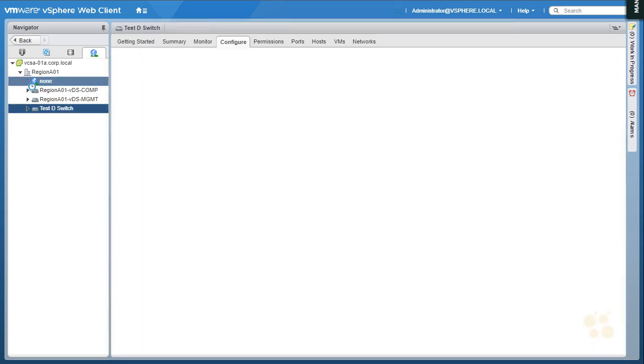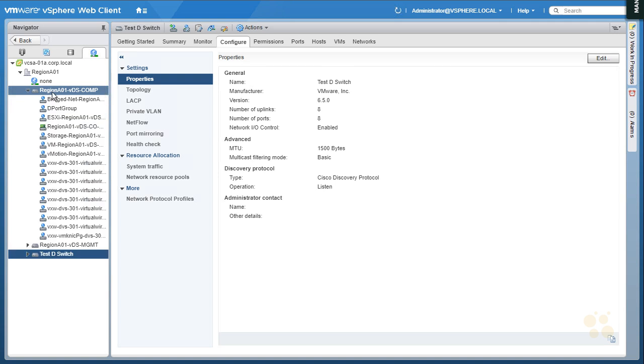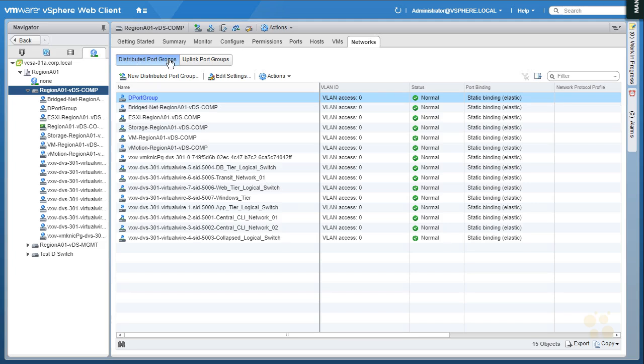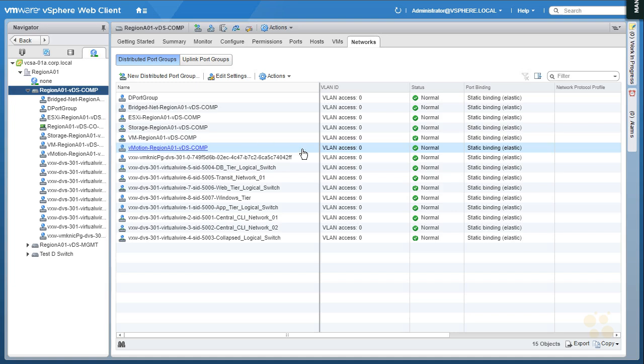If I expand out the Region 1 Compute Cluster distributed switch, we'll select the switch. Then up here at the top, we'll click Networks. We can see the distributed port groups versus the uplink port groups. And we can see here, here's a specific port group for vMotion support. And while in this case it's not using a particular VLAN, this is where we would configure that to use VLAN 110 or whatever the vMotion VLAN might be. Here's one for storage to get to iSCSI.